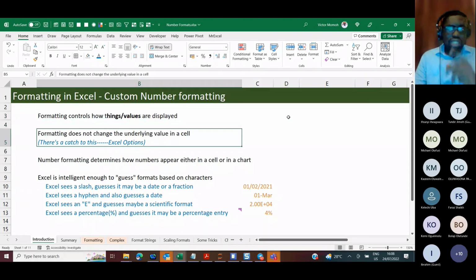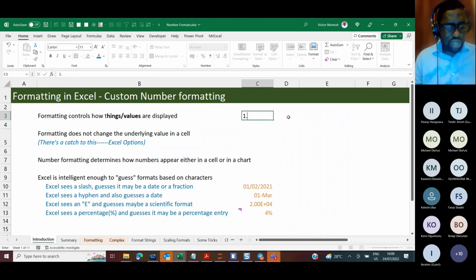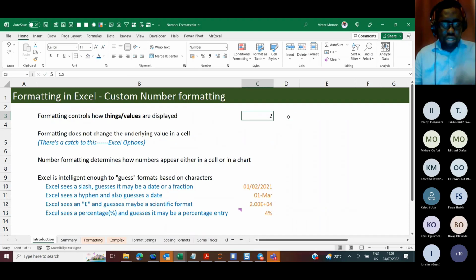Now, there's a catch to this, and I'll show you. It's a setting in Excel which nobody should go and mess with, but it's just for your information, for you to know that there's something like that. One good thing that Microsoft has done is that the default is that this setting is turned off, because it's potentially dangerous. Let me explain. Let me go back and do the 1.5. Okay, so that's the 1.5.